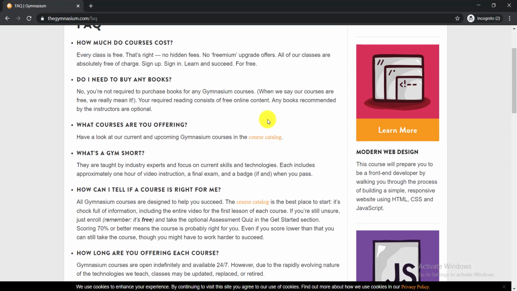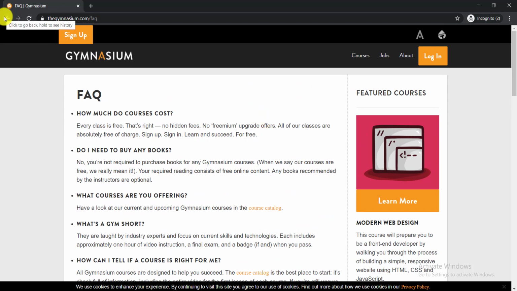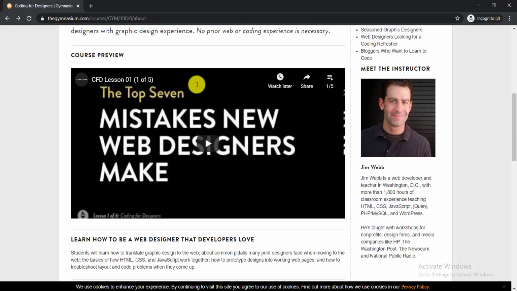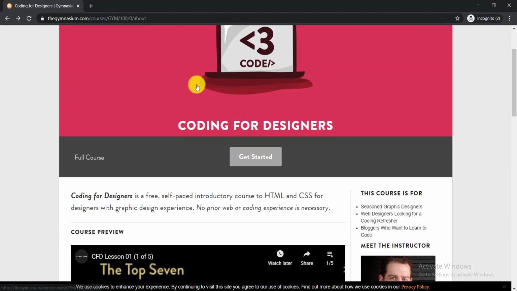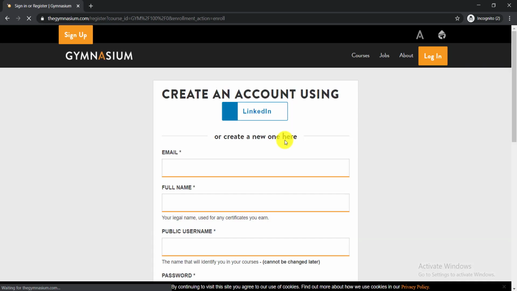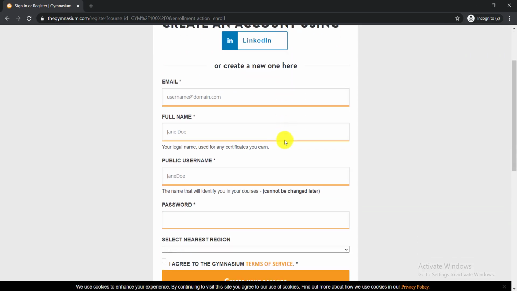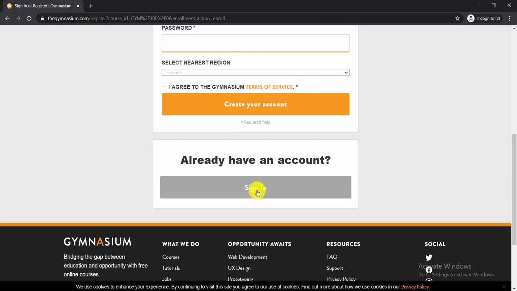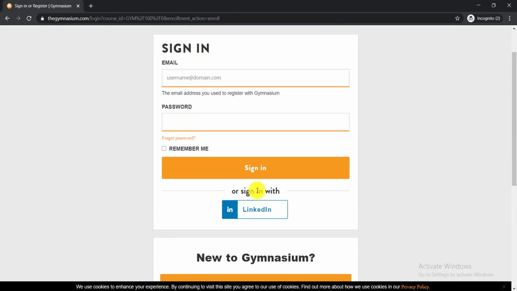So let's see how to actually start this course. We should go back further. Okay, if we scroll down, then here we find one option, get started. Just simply click over there. Okay, here we can find 2 options. If we are new here, we need to register, but if we already have an account here, we can log in. As I already have an account, we can click here, sign in. Okay, just simply give your email address and password and click sign in.